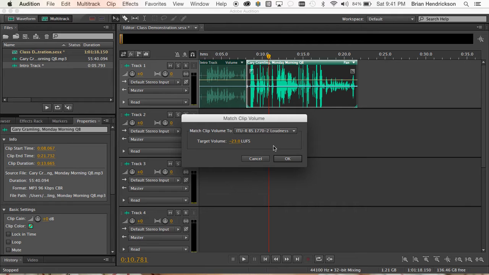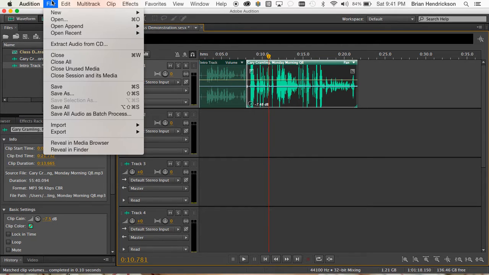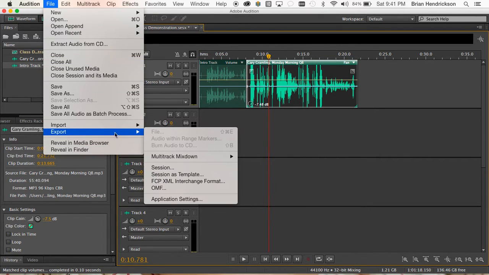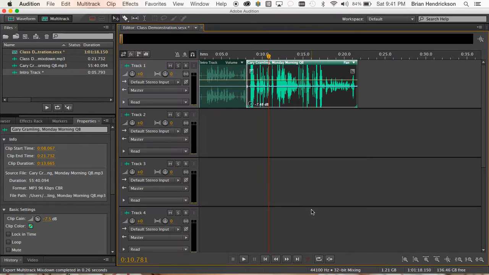So this ITU BS, that's perfectly fine. That'll even out the clips. And now once you're ready, select File, Export, and export a multi-track mixdown for the entire session. And you're going to get this. Make sure you're exporting it as an MP3. Select the folder that you want to export it into and hit OK. So you now have created your file, your audio track that you're going to use on your blog.